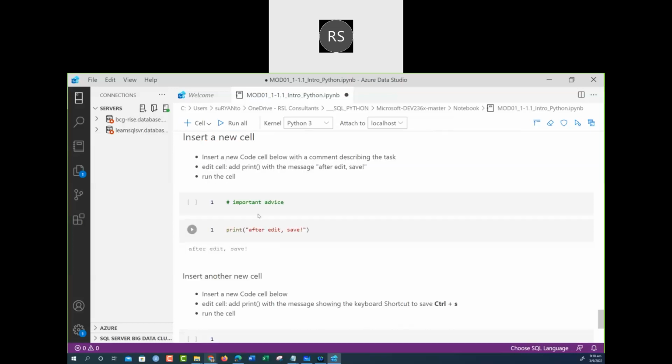Okay, we have the second task. Insert a new code cell below with a comment describing the task. Edit the cell, add the print with the message after edit, save. I already did, but originally, you have to do this yourself. If it is blank, then you type the print. Don't forget to follow with the bracket and then this.